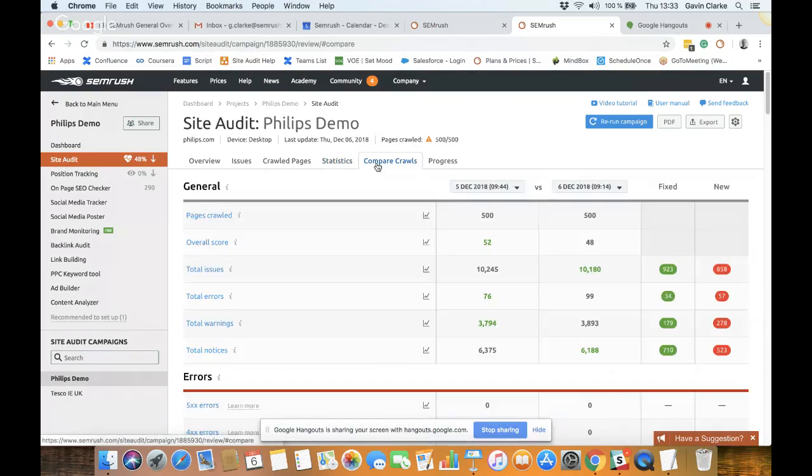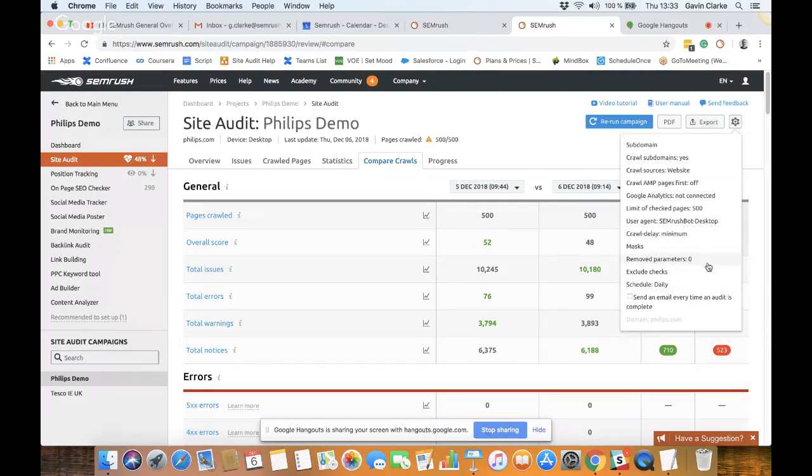The Compare Crawls tab will allow you to see the progress you've made in your SEO efforts from previous crawls. Here you can see the repairs you've applied and the newer issues which have since been observed. You can schedule the crawl of your domain on a daily, weekly, or monthly basis, as well as manually rerun the campaign whenever you need at the click of a button. One last thing worth mentioning is that you can schedule emailed reports for every time an audit has been completed.